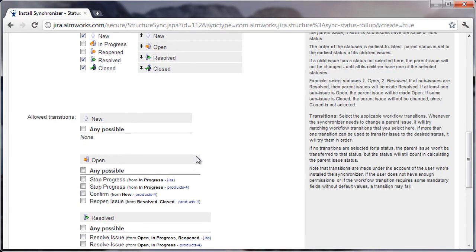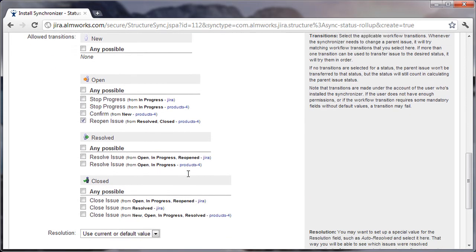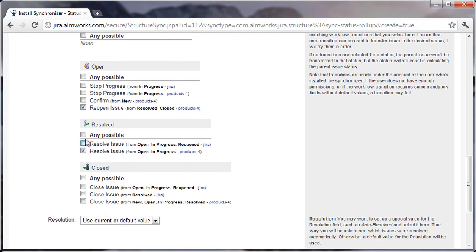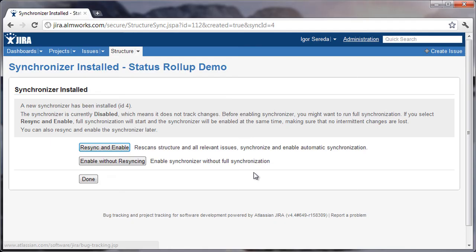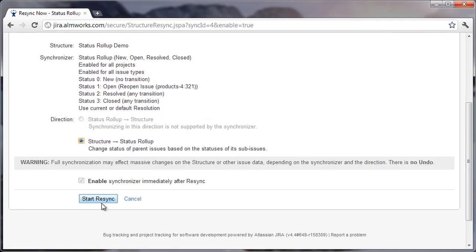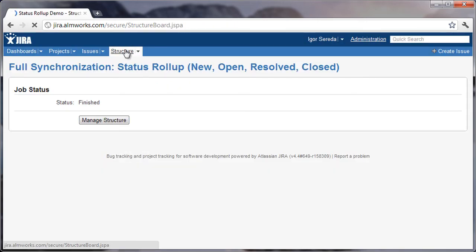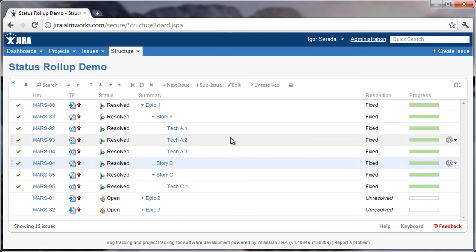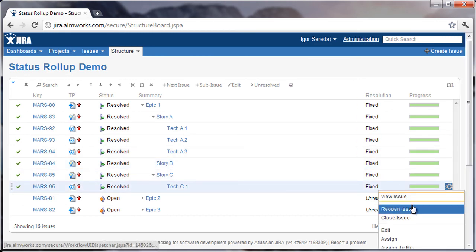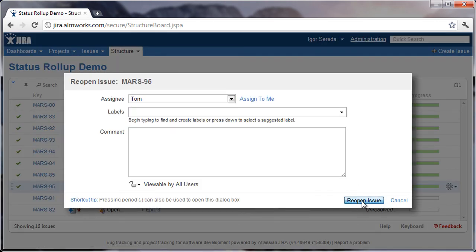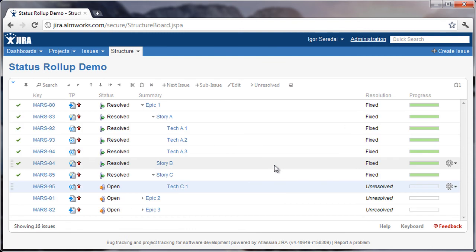Okay, so let's select the applicable workflow actions for the selected statuses and create the synchronizer and make it enabled, and let's see what will happen with our structure. Let's reopen one of the subtasks here, and this should also make story C reopen and Epic 1 reopen too.